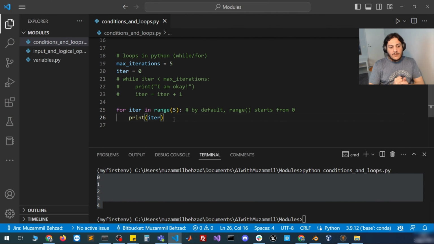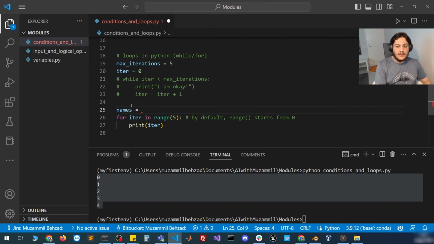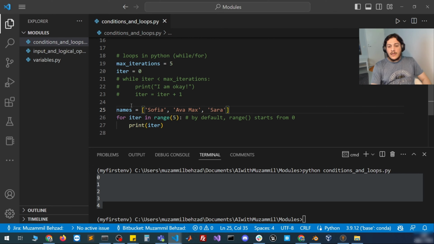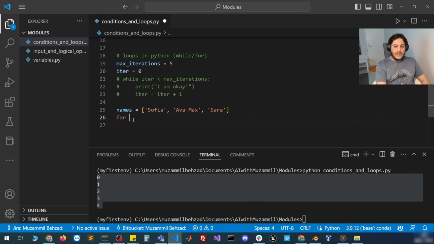And then, of course, there are multiple ways. You can also not really iterate over numbers. Let's say you have a list of names. Let's revert back to the names list. We had Sophia, and then we had Evermax, and then we can have, let's say, Sarah. So instead of only iterating over numbers, you can also iterate over names.